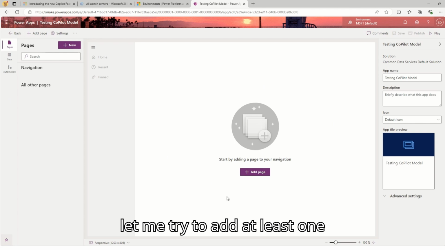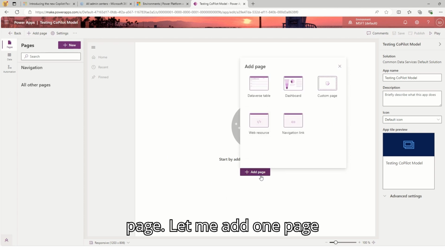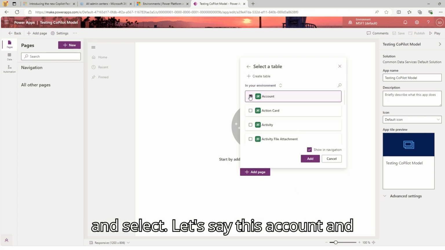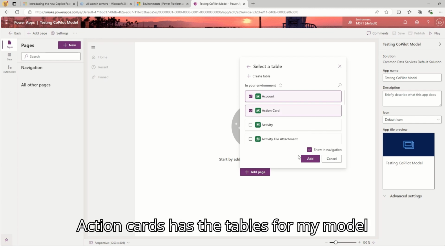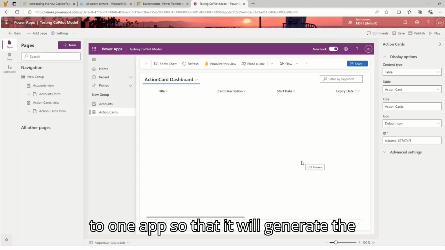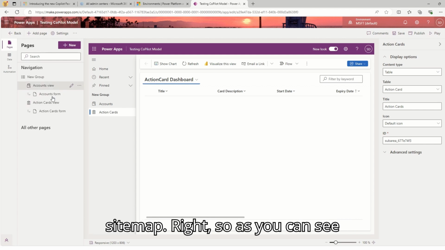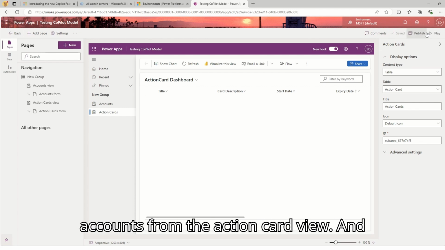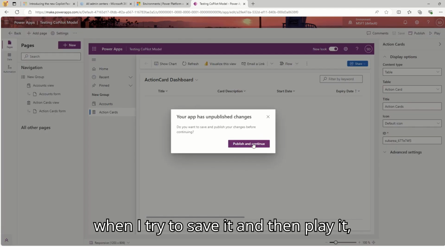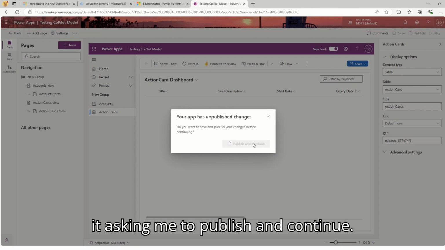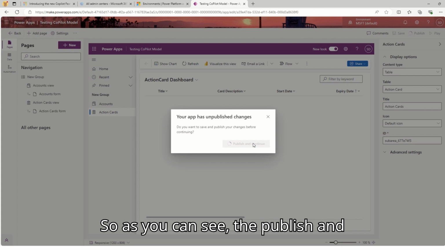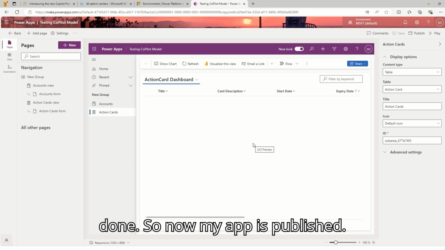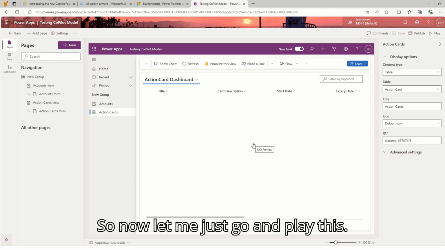So let me try to add at least one page. Let me add one page which can be a database table. Let me select, let's say, this account and action card as the tables for my model driven app, so that it will generate the sitemap. As you can see, a new group has been created with the accounts and the accounts card view, and when I try to save it and then play it, it's asking me to publish and continue. The publish and continue is done, so now my app is published. Now let me go and play this.